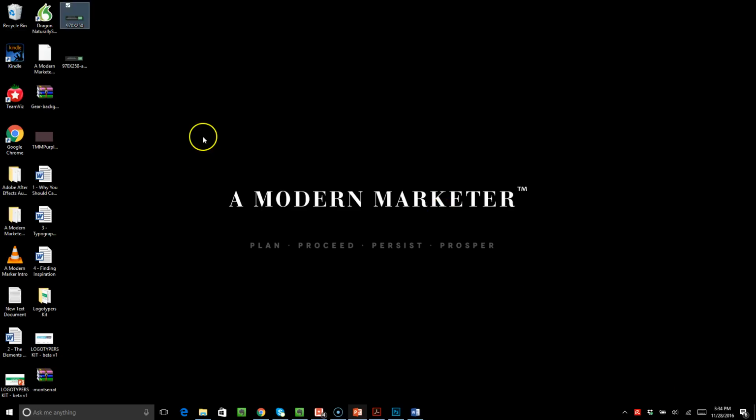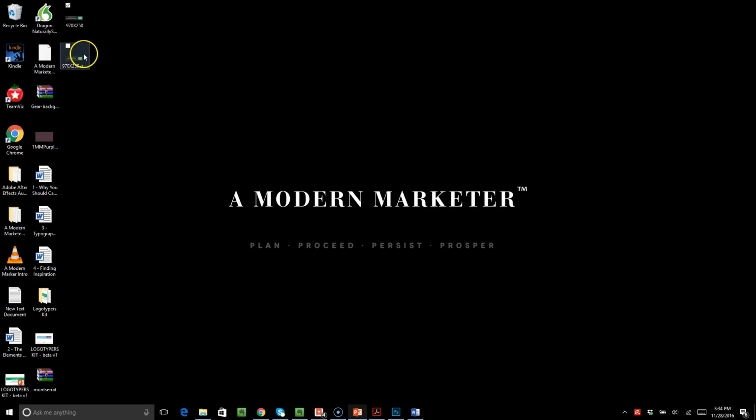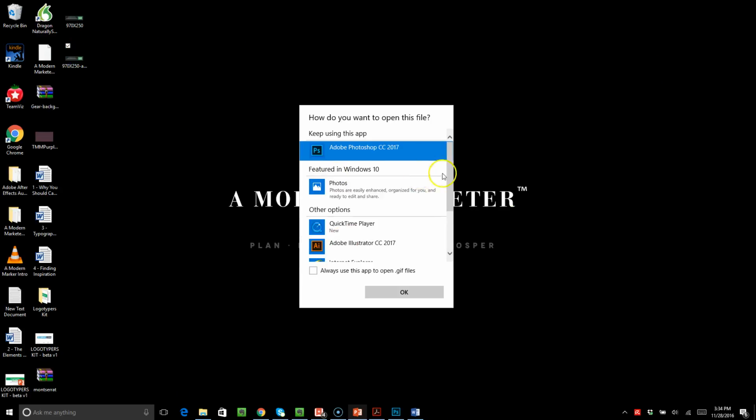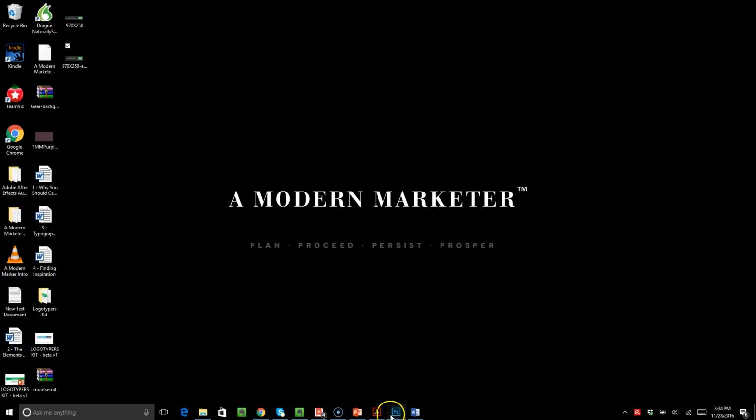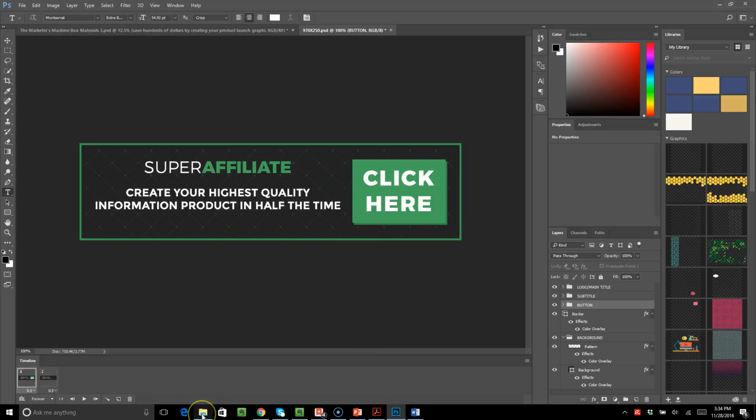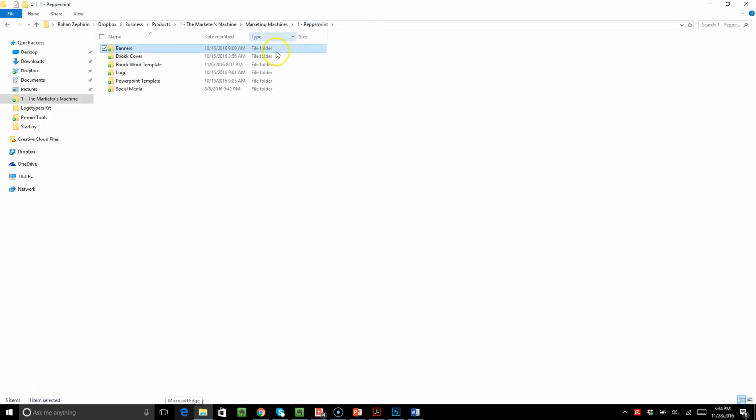You take these two pictures, you upload them to your JV page, and you have both your static and animated banners right there. So that's how you animate banners in Photoshop. Not that hard. Let's look at how we do this in PowerPoint.